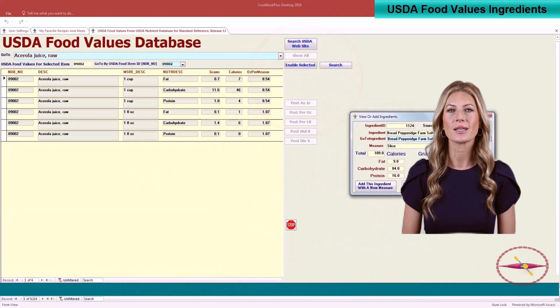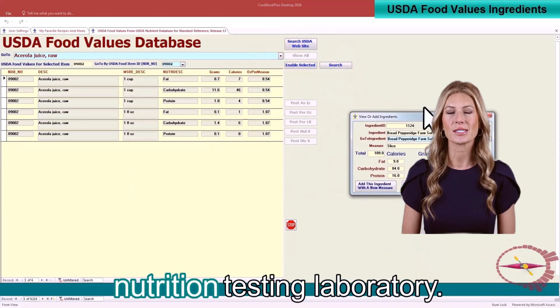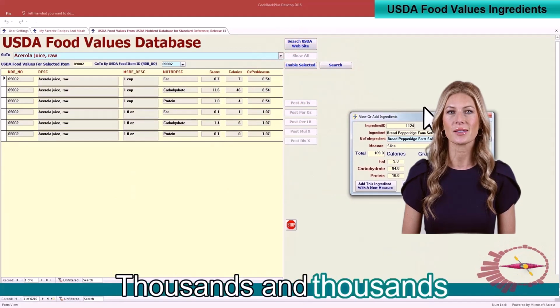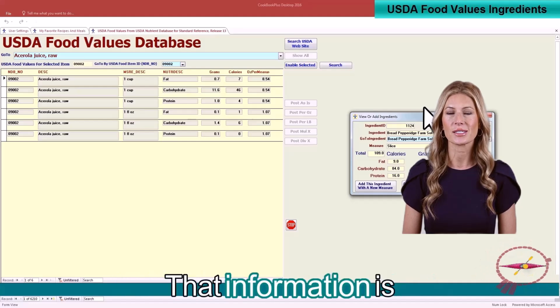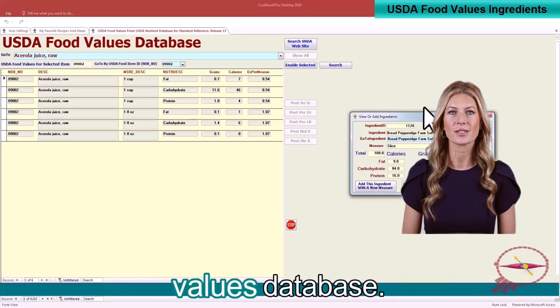Pull this out of the way. The USDA operates a nutrition testing laboratory. Thousands and thousands of food items have been tested for nutrient content. That information is contained in the USDA Food Values database.